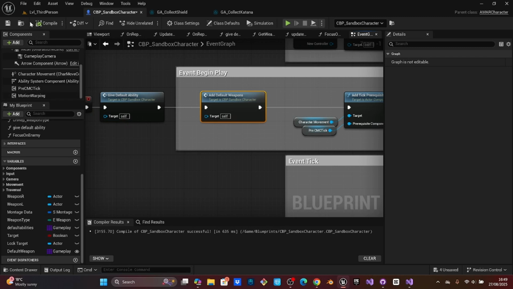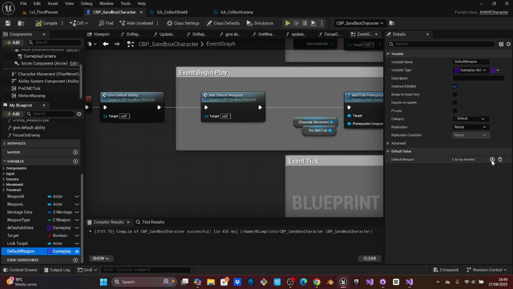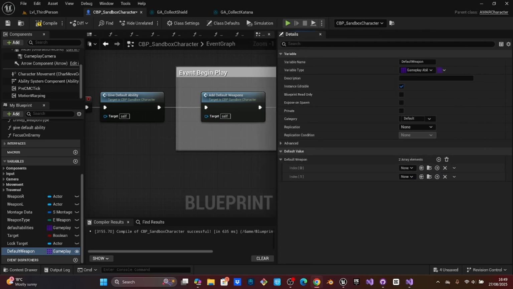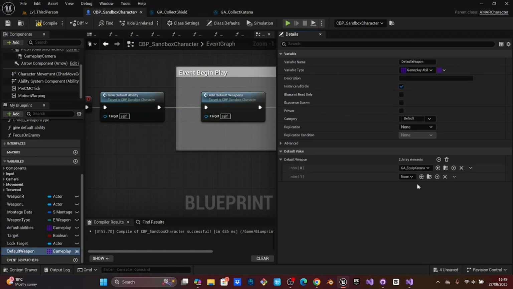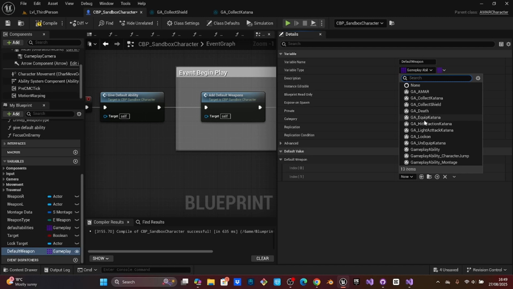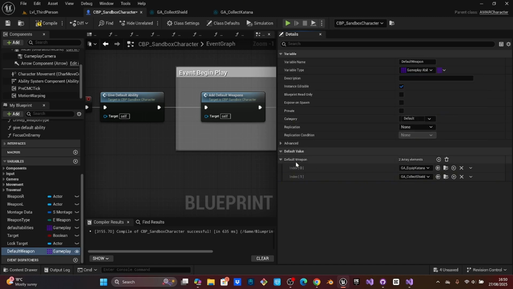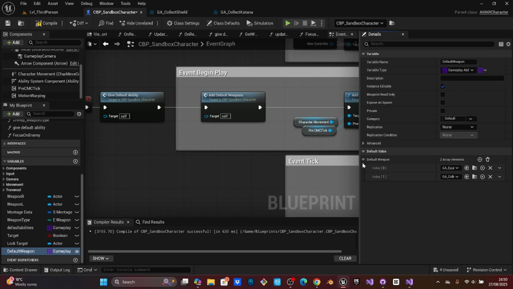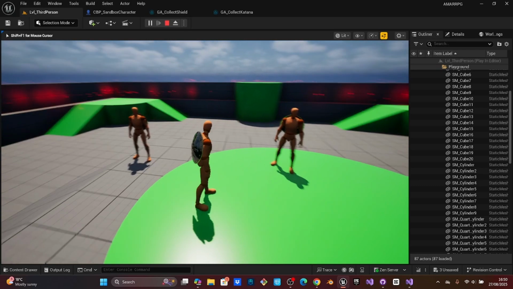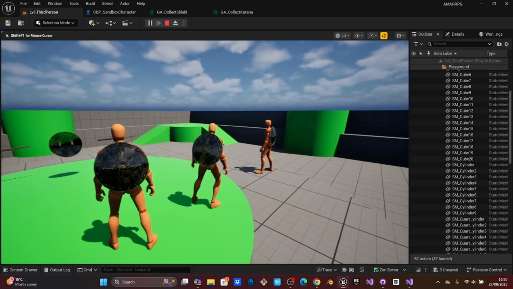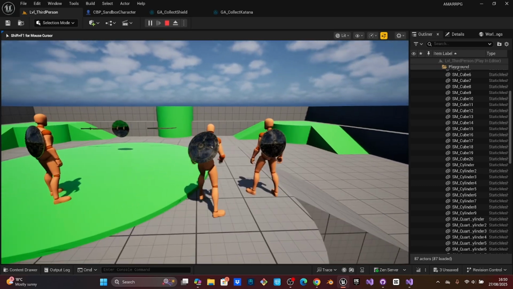And by default, just for you to see, we are going to add gameplay ability Katana, and we are going to add collect shield. These are the two things. Now let's see. See, now the character has the shield.